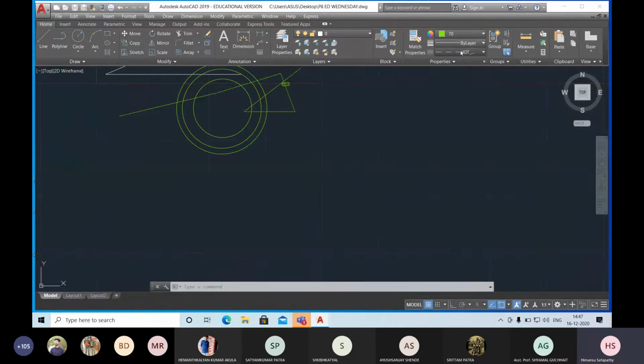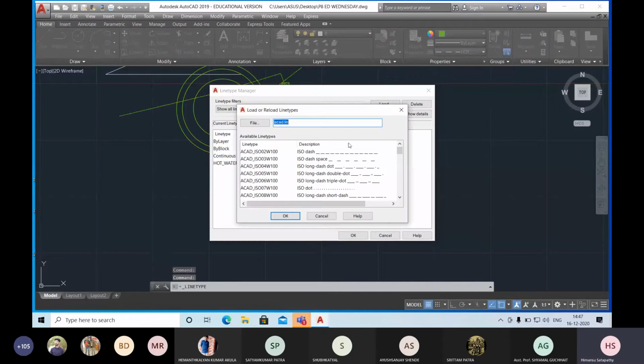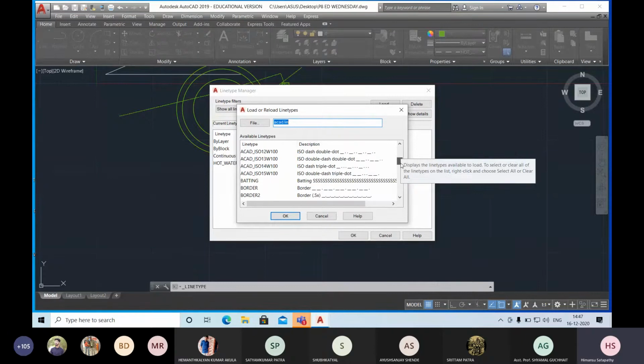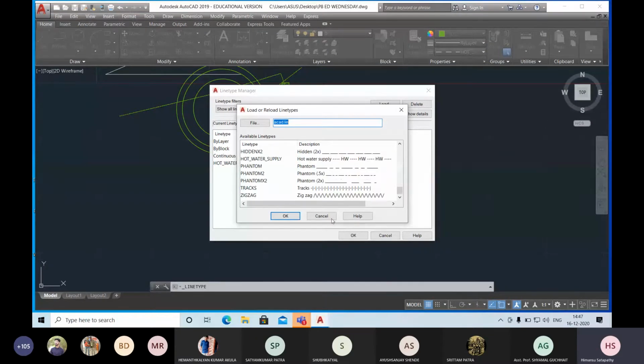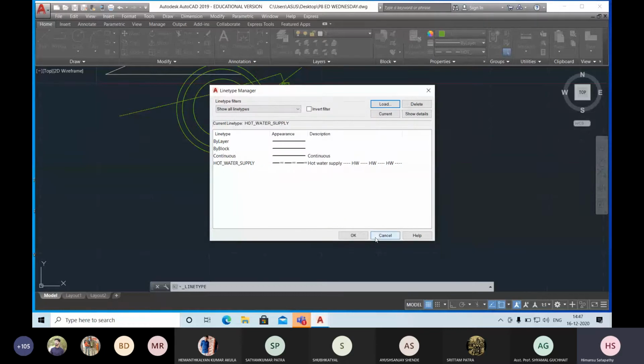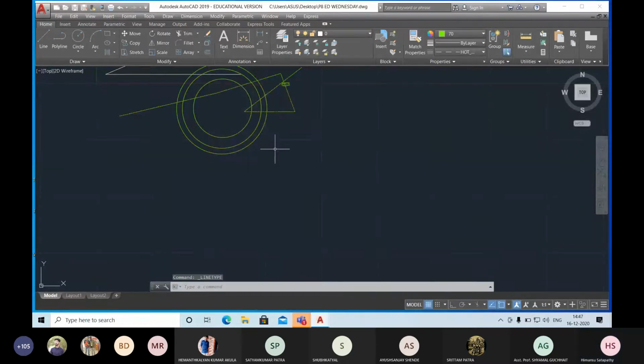You can add more lines, like click others, and you can again go to the load option. You can go to any option: dash, dot, long dash, long, short dash. All the options are available. You can select betting, border, center, dash dot, divide, dot line, fence lines, fence square line, gas line. All the options are there. You can select any of the options and you can add over here.